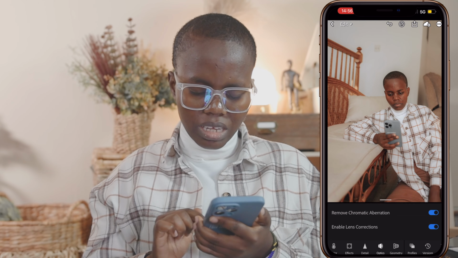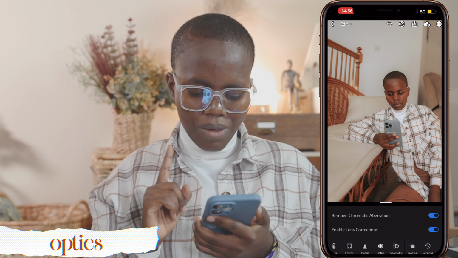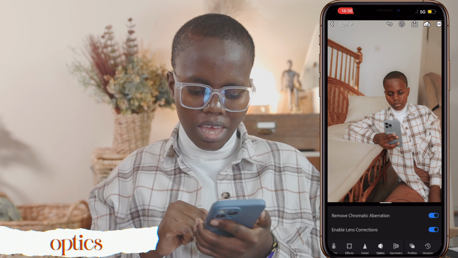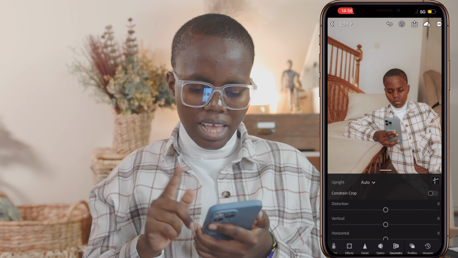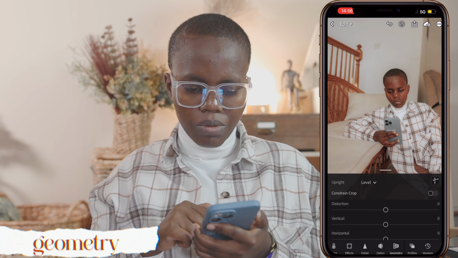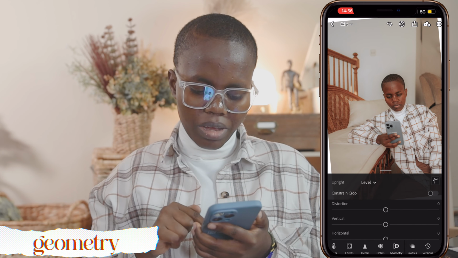And also the optics, I will enable lens correction as well as remove chromatic aberration. And then I will go to the geometry, and usually it's on auto, or I will use level, and maybe level might work better.